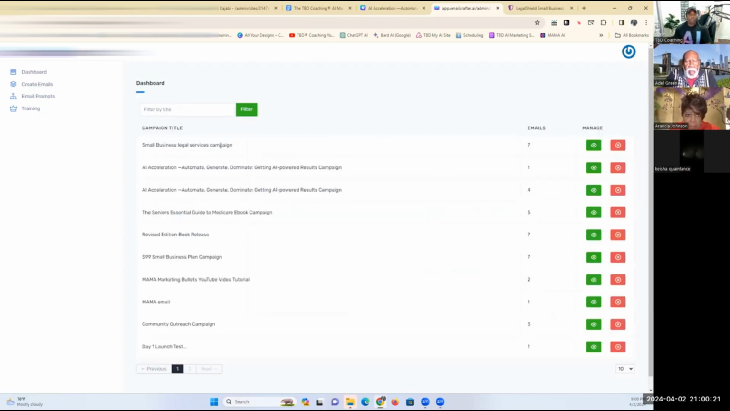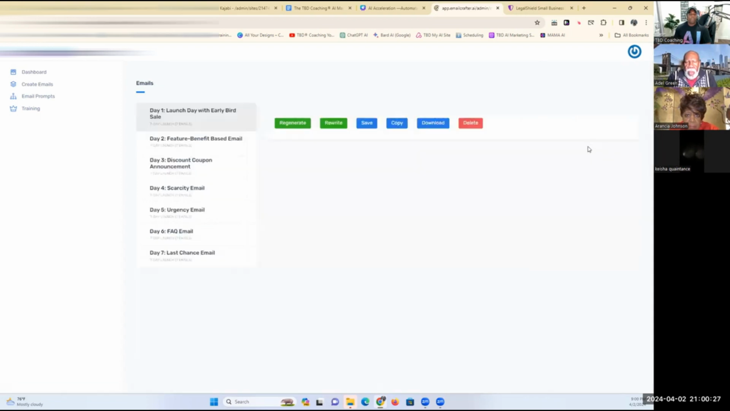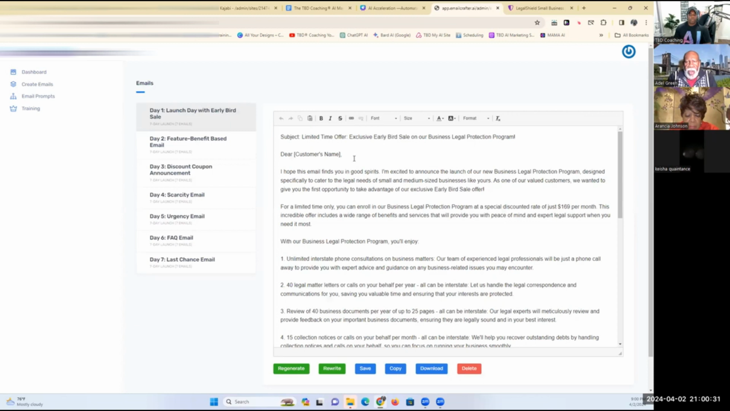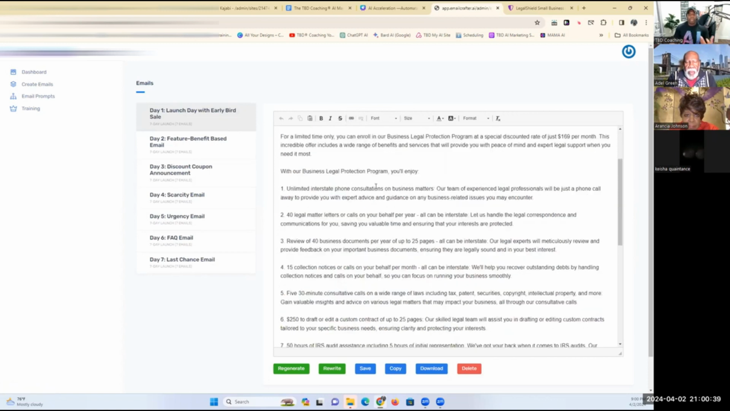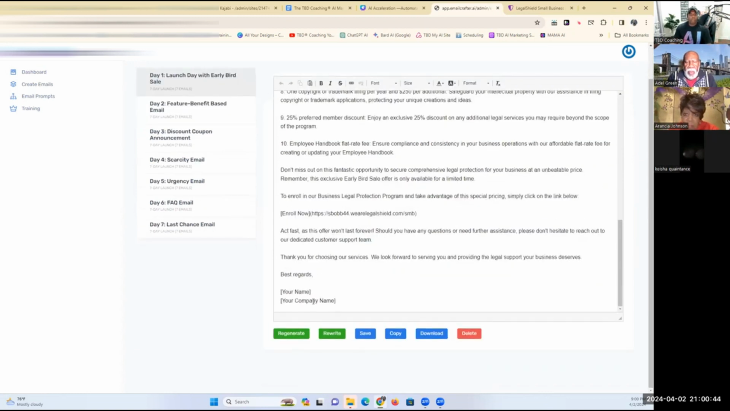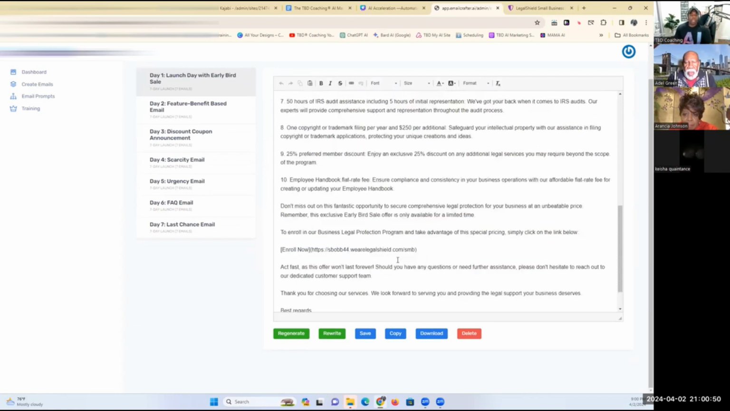So small business legal service campaign, it saved it. I can now go over here to view the emails. And it has them all here. Now I can edit them however I choose to. Change the names in there, bold things I want to bold, add links in there if I want to, change the size of the words. Any editor that you would use anywhere else, you have the ability to do it all right here. Put your company name, your name. You could have put it in special instructions, or you could do it right here, but you have the ability to do all of those things inside the system.